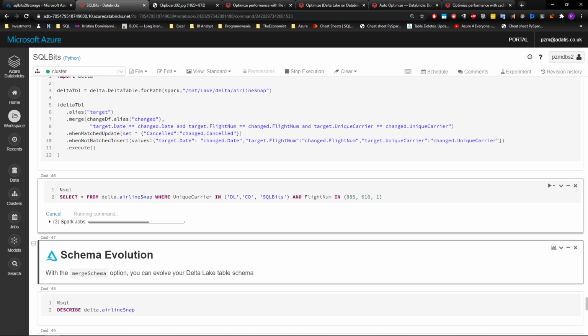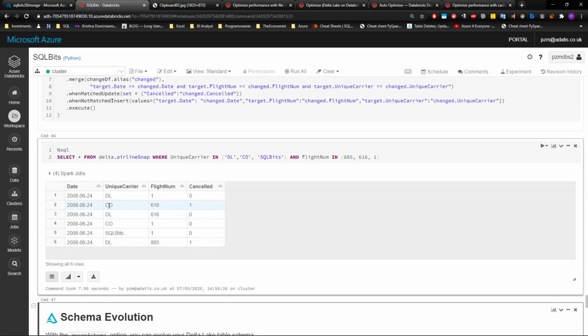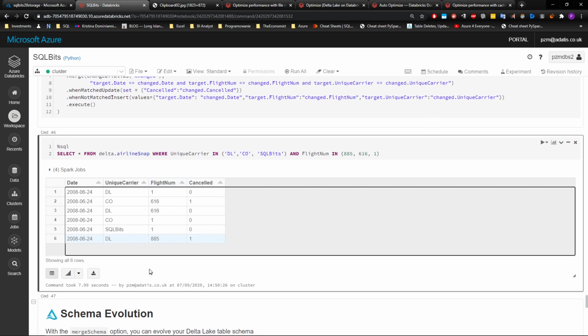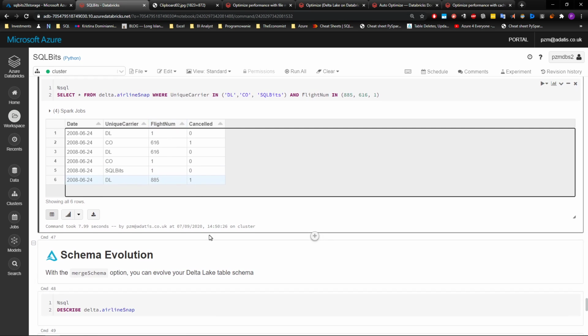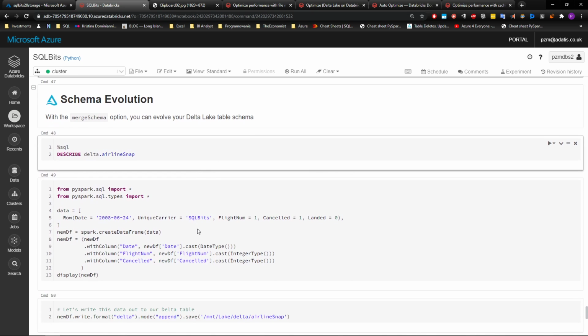Okay, cool. So what happened is that we had two flights for which we cancelled the flight, and there was no record yet in our target table for SQL bits. SQL bits is now inserted into our table. So yeah, a new cool feature, merge into, is now available if you use Delta Lake.